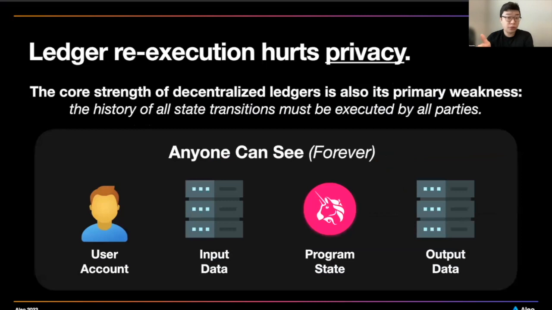One of the other issues, of course, is that ledger re-execution hurts privacy. One of the primary strengths of a ledger is the fact that all the information on there is public. But the challenge is that because it's all public, anyone can see your account, your input data, your program state, your output data. The example that I like to give is to say I owe you some money and I want to send you some money. If you gave me your bank account number, knowing your bank account number reveals nothing to me about how much money you have, how much money you spend, how much money you make, where you spend it, where you work. I don't learn any of these details about you, and I can't really deduce much of your financial history other than the bank name.